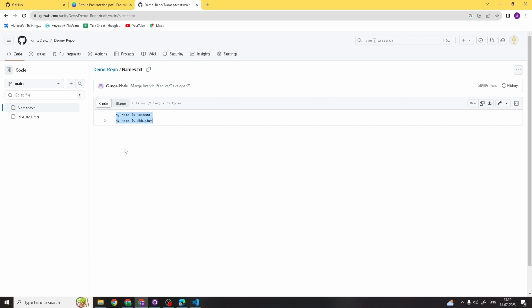So from this, I think everyone clearly understood how to raise a pull request, how to create a branch, how to merge those changes, and how to work with different developers. If different developers are working on the same code, you now know how to resolve conflicts. Okay.